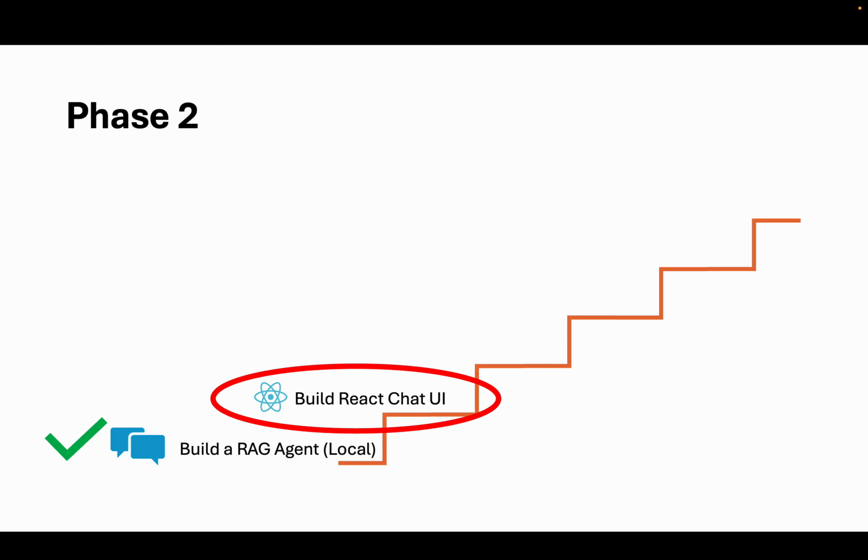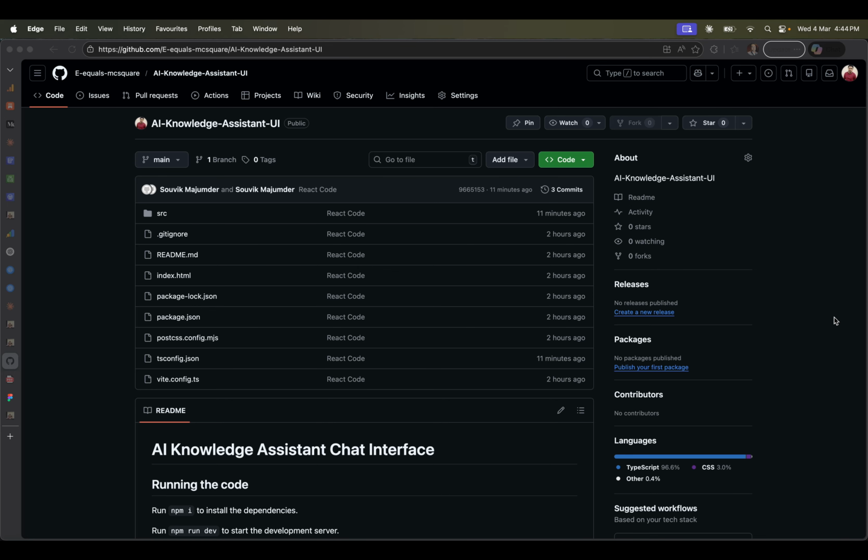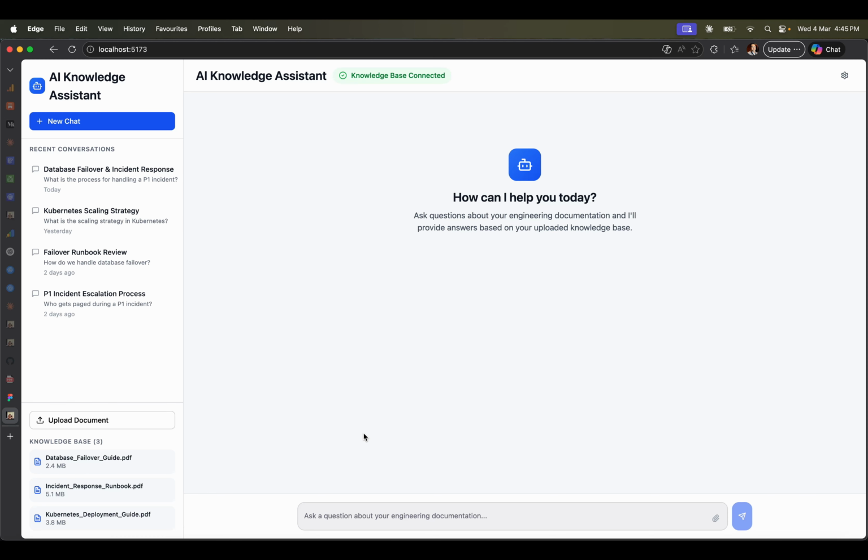Now that the backend RAG pipeline is ready, the next step is to build the user interface. First of all, you clone the repository for the front-end code. I have given the repository link in the description below. This is how the interface looks.